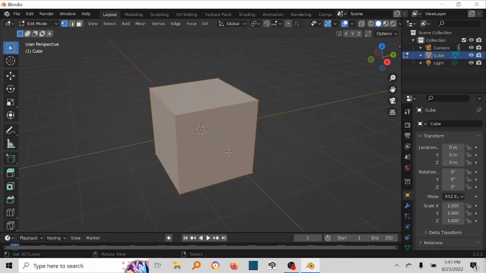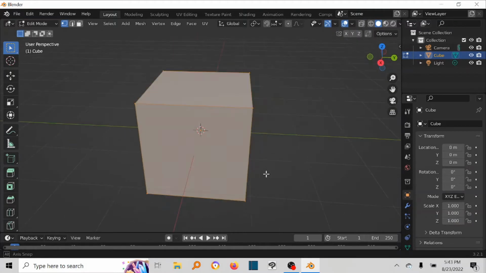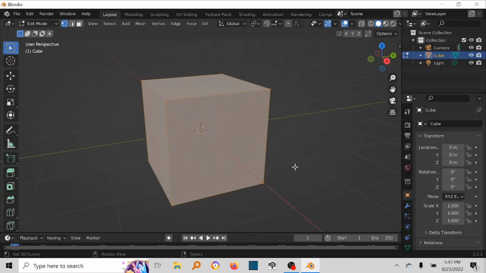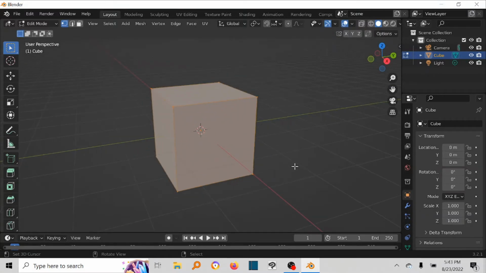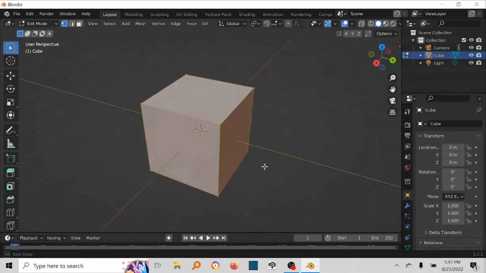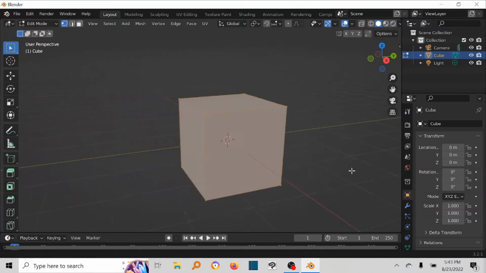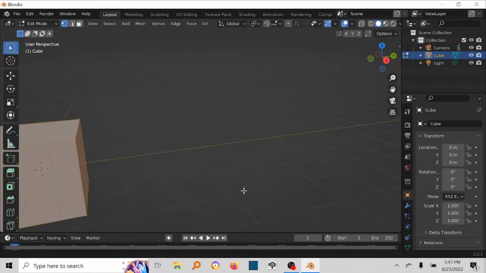Good. And to, let's say, pan around, to orbit, you just hold your middle mouse button and then you can pan around. All right. That's the orbiting. You can orbit around your object. If you want to pan, then that's when you hold shift, middle mouse button, and then you can pan around. All right, so that's it. Good.